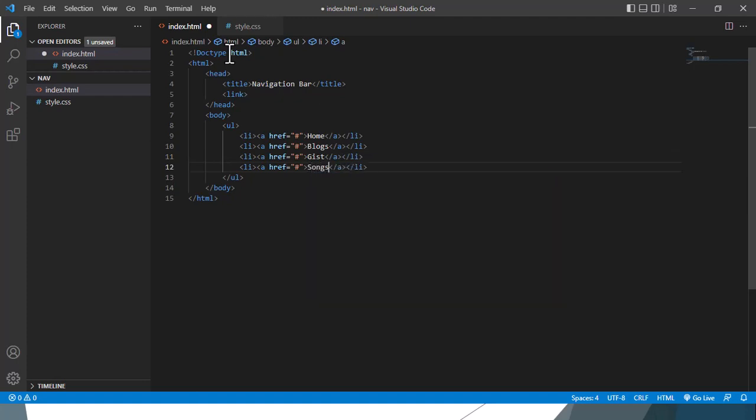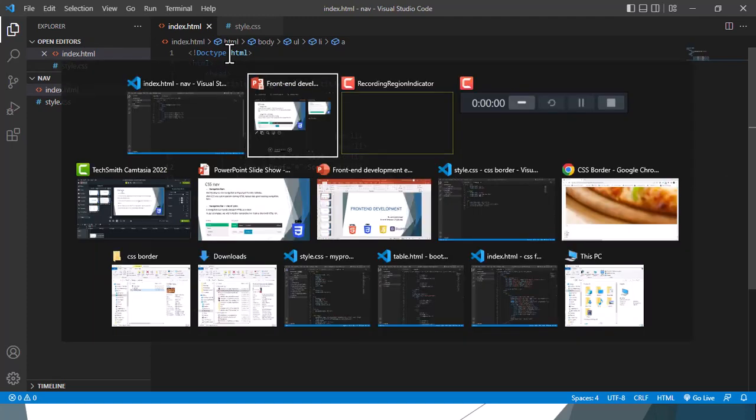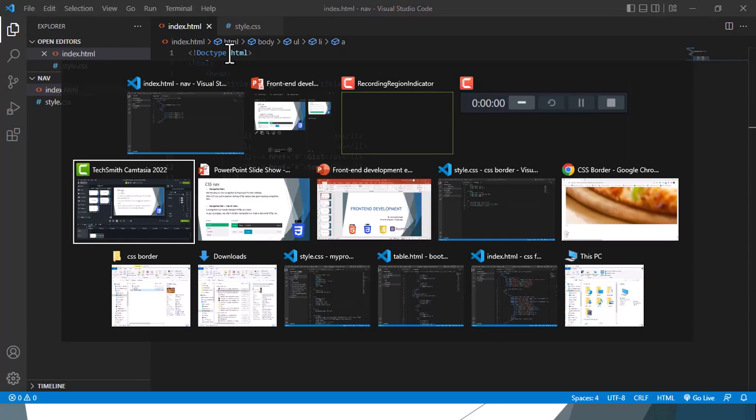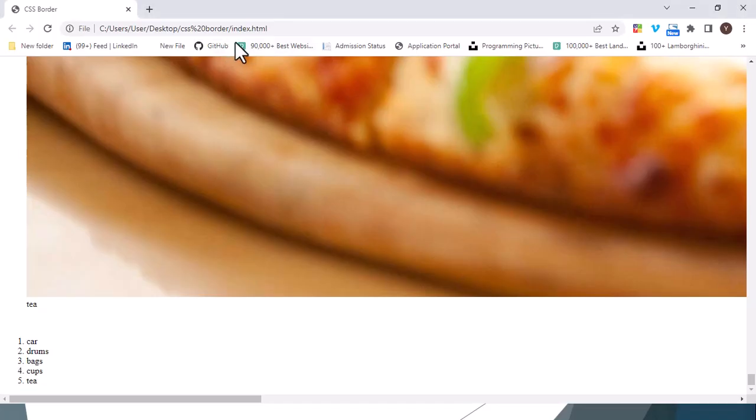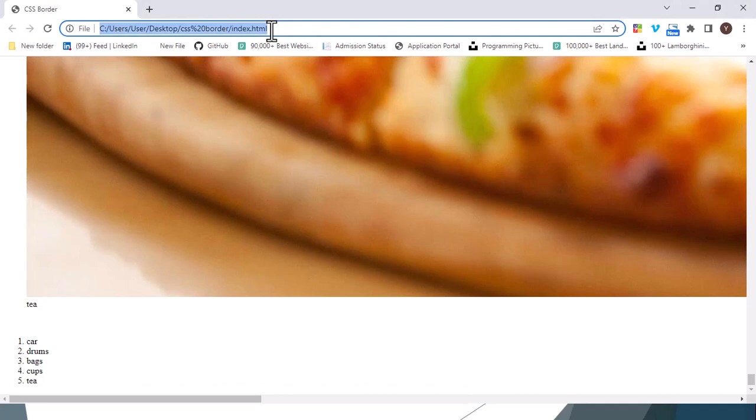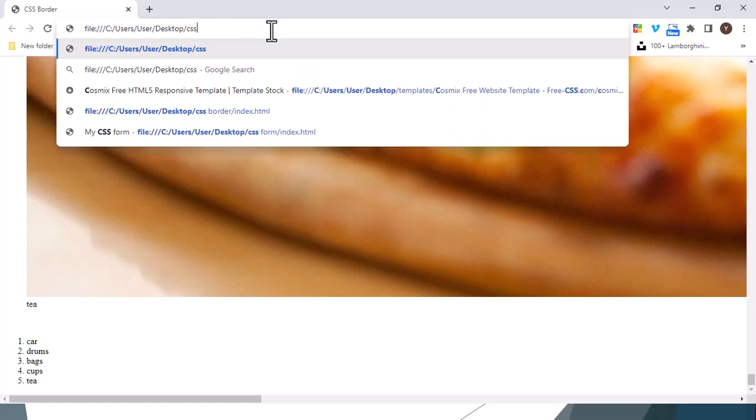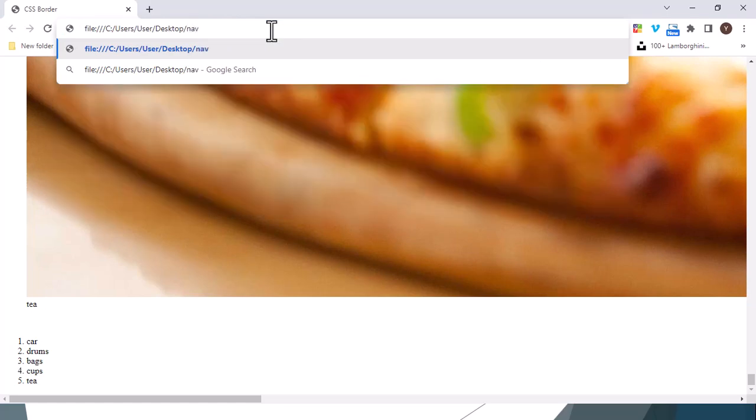All right, so let's see how this looks on the browser. I'll go to the desktop, go to the folder nav, inside nav index.html, enter. Okay, now we have our navigation bar. This is our navigation. So it is now time for us to style it.